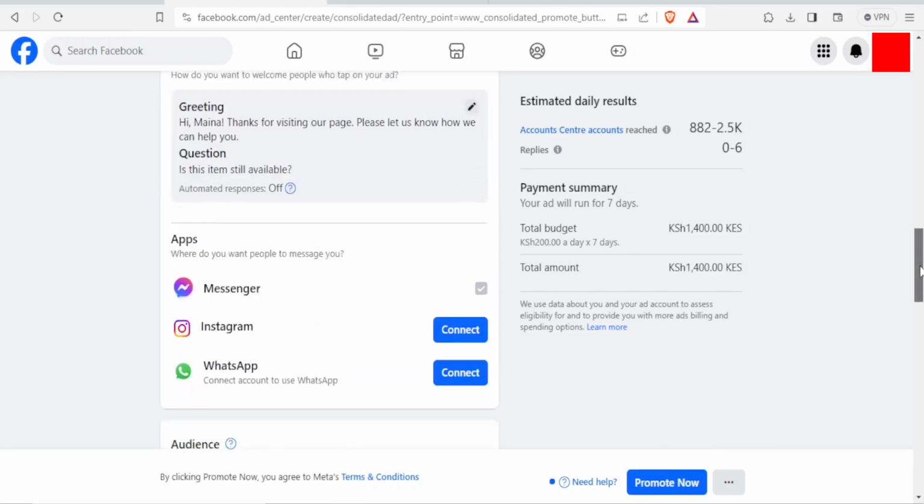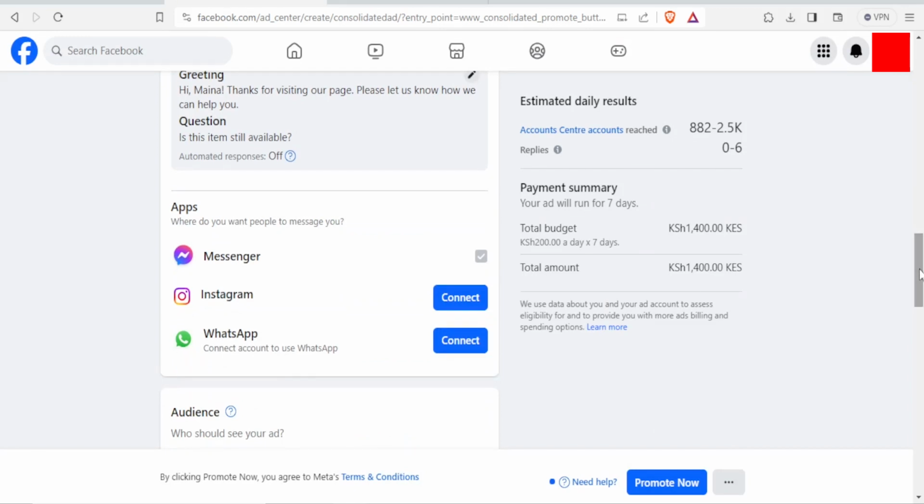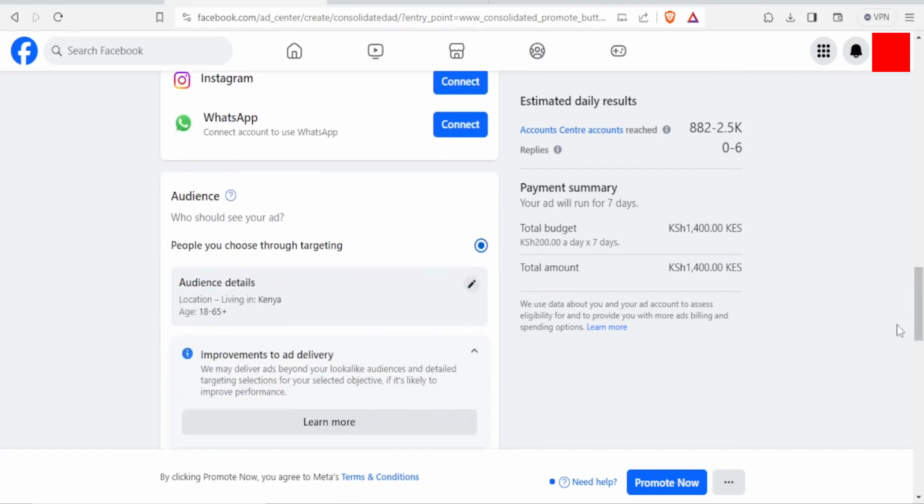You scroll down again, you have the apps. Where do you want the people to message you? Here, you can connect your Instagram. You can also connect your WhatsApp. And then down here, you can select your audience who should see your ad. And then you choose your people, the people that you target. You can edit this in terms of age and location. So you click on that button here.